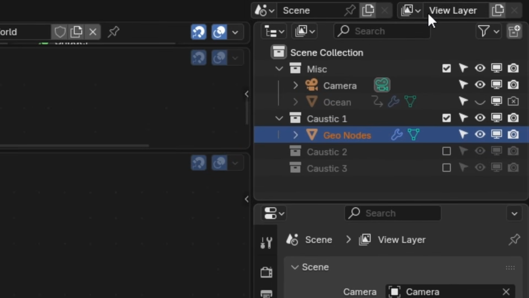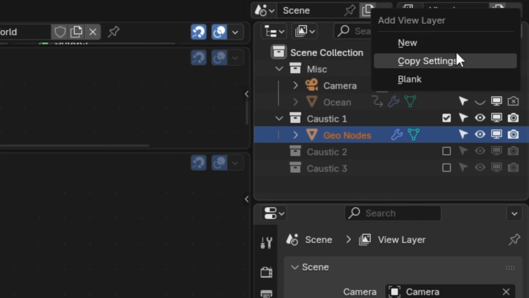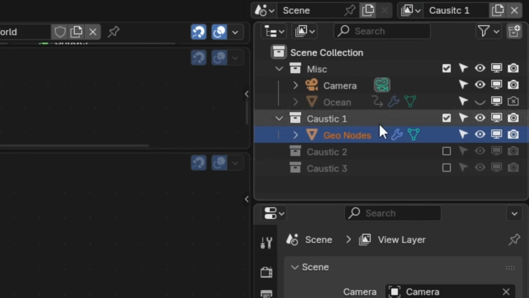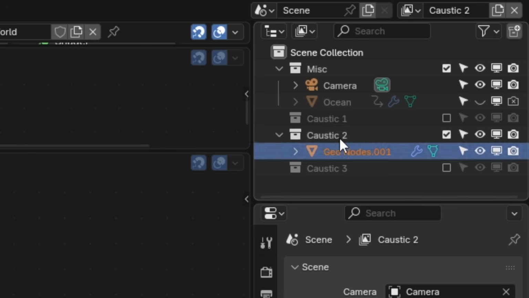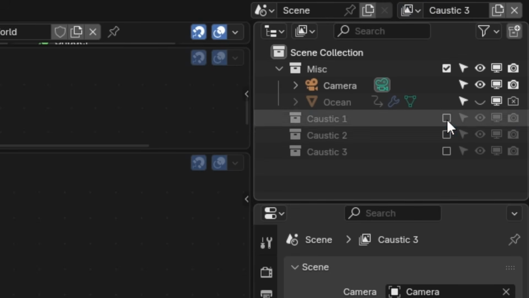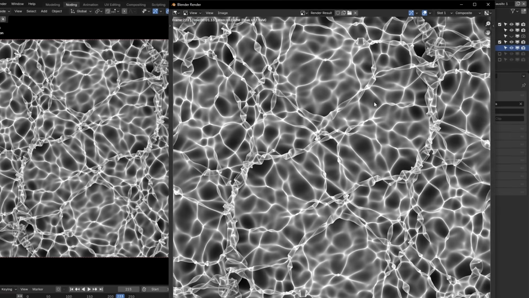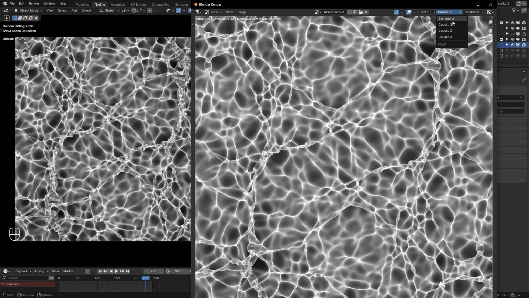So with all of that set up, what we can do is up in our view layer up here, we can press this button to add a new view layer and then do copy settings, and we'll do that twice. And so now if I click on this, you see we have 3 view layers. For this first one, I'll call it caustic 1 and set this first caustic to be enabled. For the second one, I'll call it caustic 2 and then disable this first one and enable the second one. And then in the third view layer, I'll call it caustic 3 and do the same. Disable the first one and enable the third. And so now when we go to render, you see it renders all 3 of those, right? So now we have these 3 view layers up here, caustic 1, caustic 2, caustic 3.